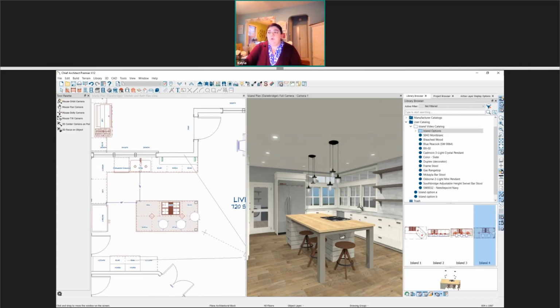All right, so that's a nice way for us to be able to swap out those different islands. So now I have in here 4 different islands. You can delete the island, swap it out as many times as you want to give your client some really good options. But let's say that you have decided that this is the island that you want.